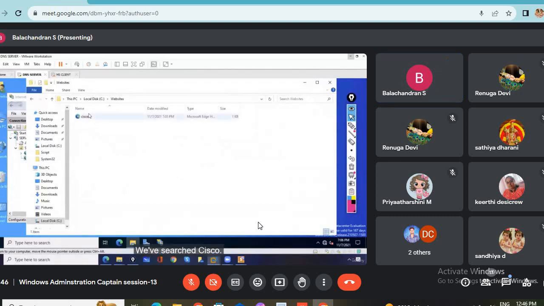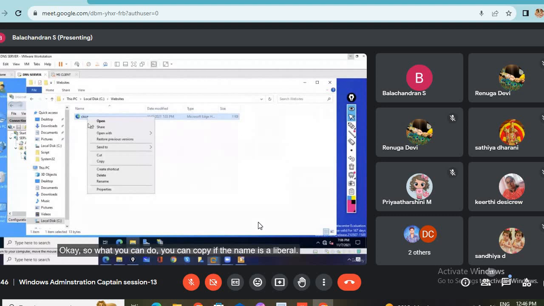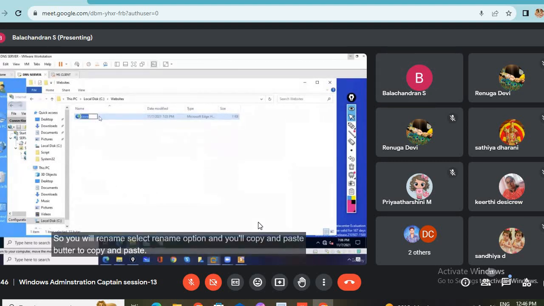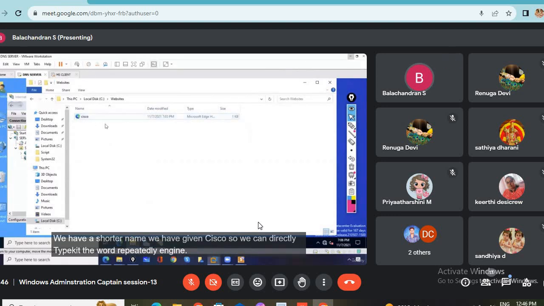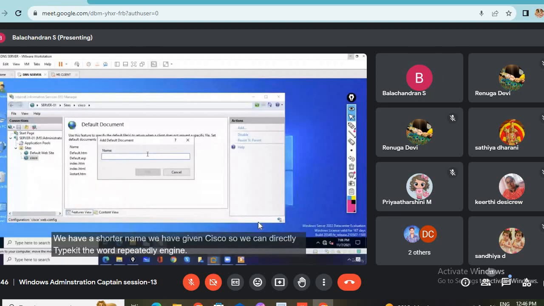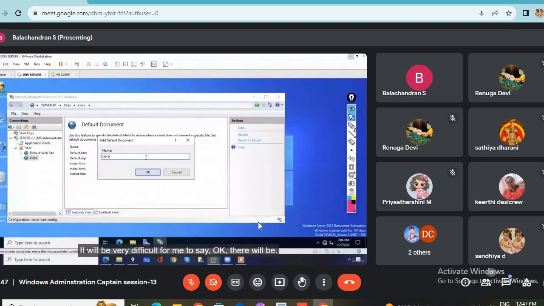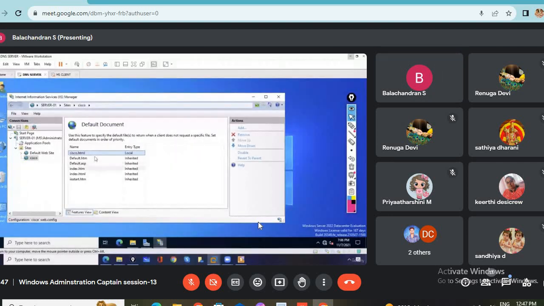Websites, Cisco. So what you can do, if the name is very lengthy, you will select the rename option, and you will copy and paste. Better to copy and paste. We have a shorter name, we have given Cisco, so we can directly type it there. But if it is a lengthy name, it will be very difficult for you to type, and you can make mistakes as well. So copy and paste is the best option. So cisco.html. Then you will click OK. So in the default document, this page is added.